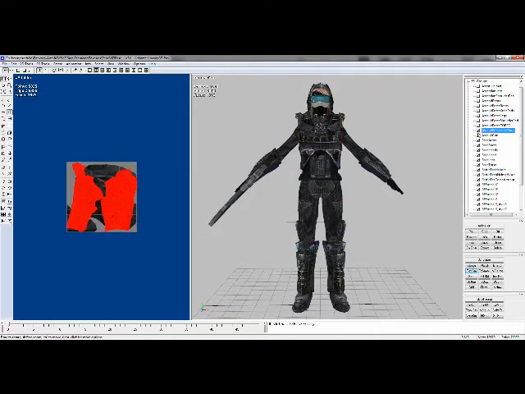Just take a moment to do this. Now we have the base arms. Leave all these base groups because that's the actual body mesh underneath.